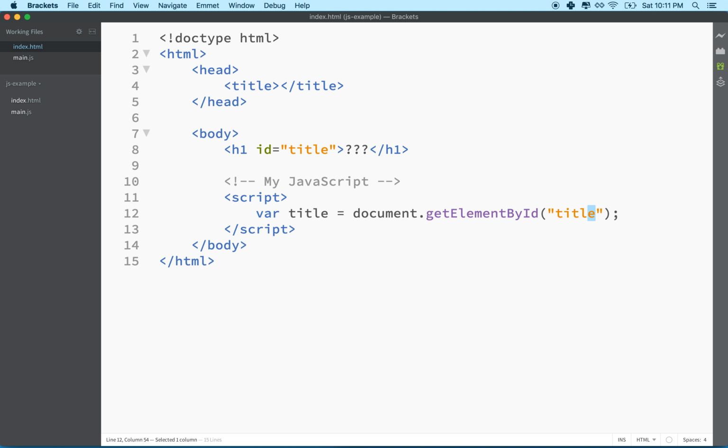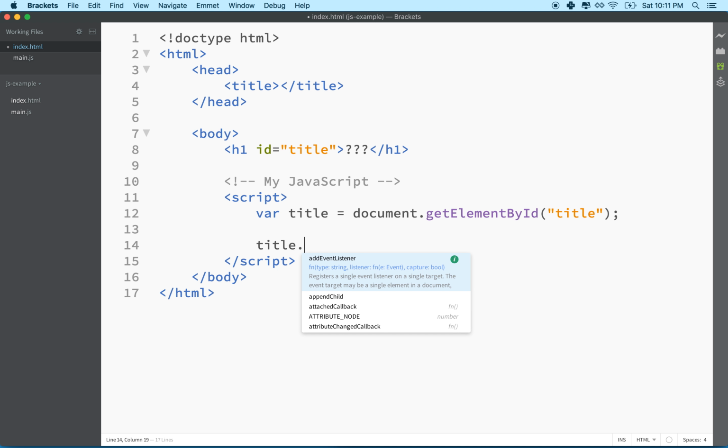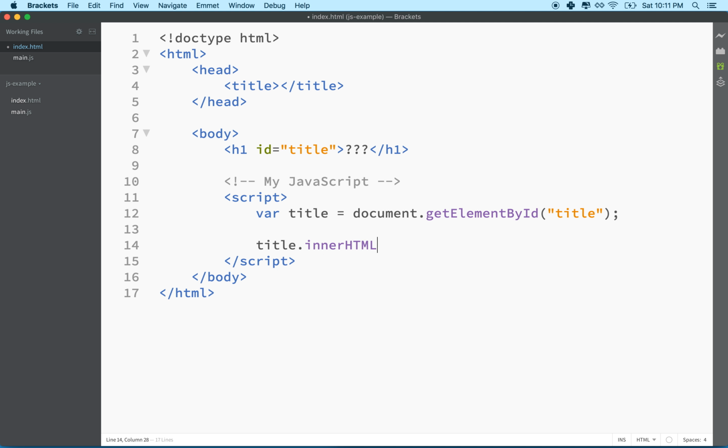Now this name right here must match the spelling of the ID that you have here. This could be anything you like. This one must match. Hey, they're even the same color, right? So now I've got a reference to this element, and when I have that, then I can do things with it. So I could say title dot, and if you want to change the text inside of an element, you can use the innerHTML property, and you can set it to anything you want. Why don't we make that hello world again?